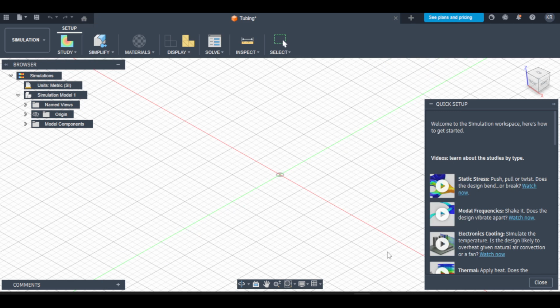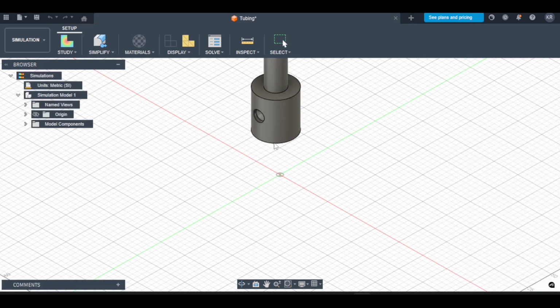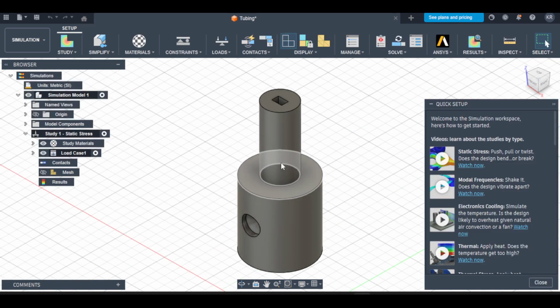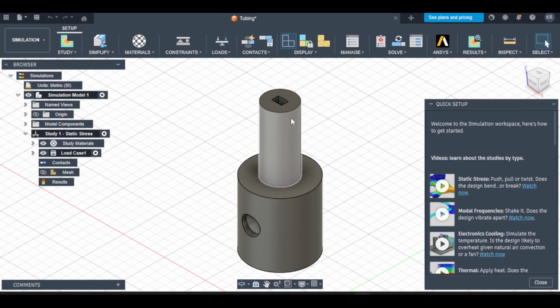Assign materials to your components. Each material carries critical properties such as Young's modulus, Poisson's ratio, density, and thermal conductivity for heat-related studies. Open the materials dialog, pick appropriate materials from the library, and apply them to each component in the assembly.